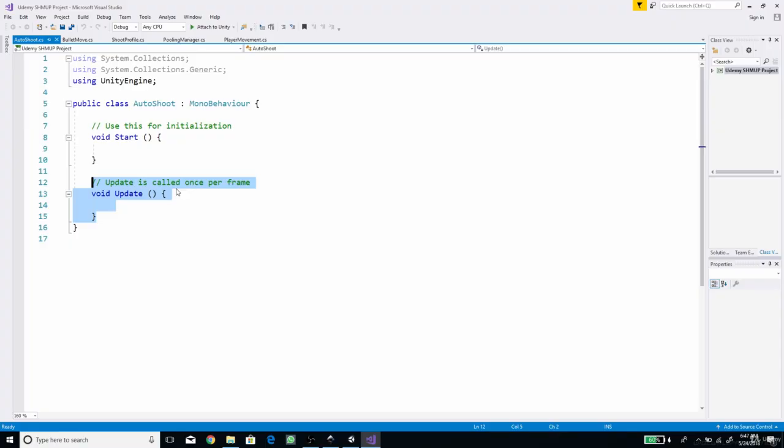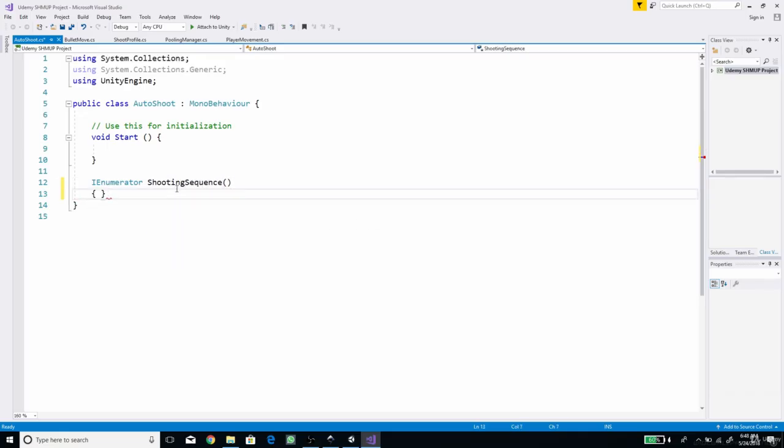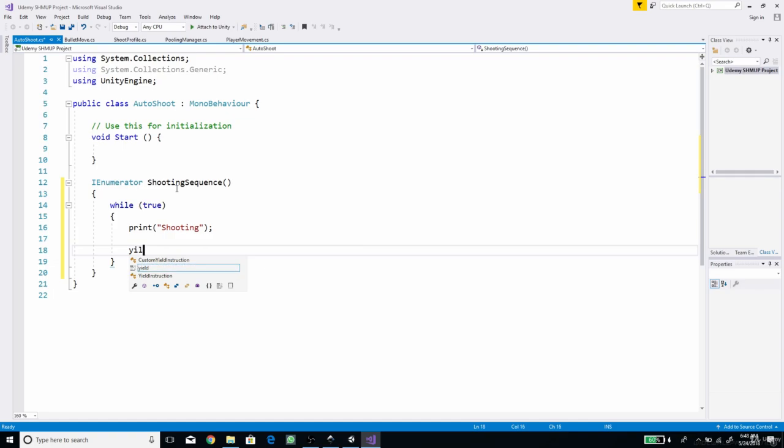Let's create a new method with a return type of IEnumerator, and let's call it ShootingSequence. Inside this coroutine, I'm going to create a while statement with the true keyword as its condition. Inside the while statement, let us just print "Shooting" as a message. This will print the message into the console. For every coroutine, we need to tell the flow of the execution by using the yield return keyword. In this example, let's just type yield return null. This will loop the while block every frame.